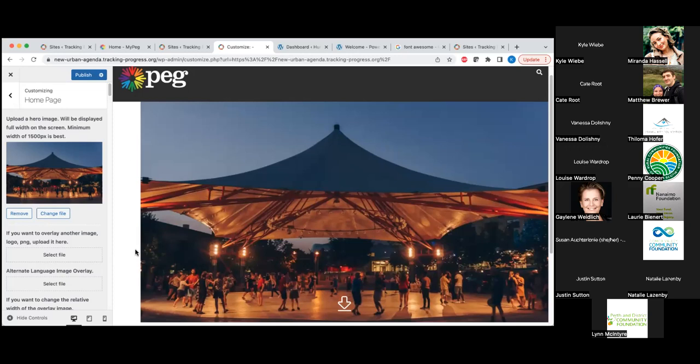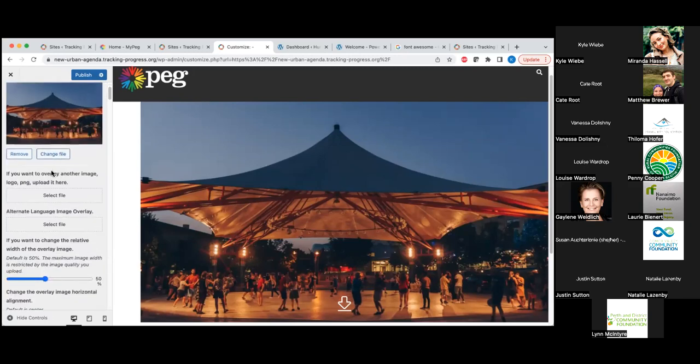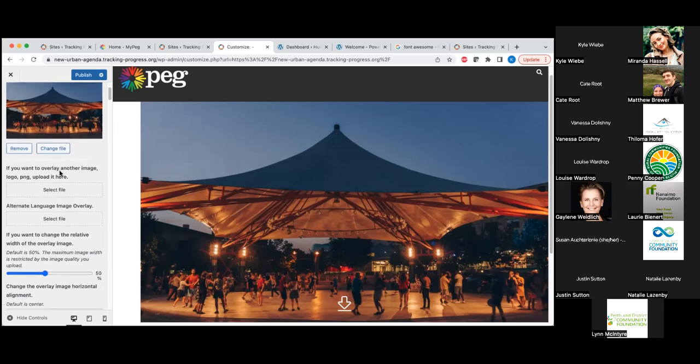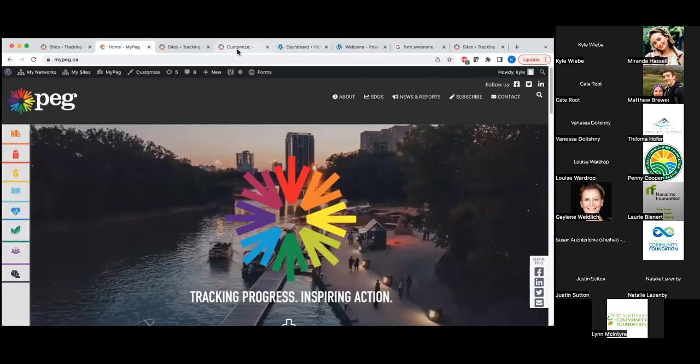Now, although we've uploaded a hero image, we have some other options to add more content to this home area, this home page hero image area. The first is going to ask if we would like to overlay a logo on top of it. So like we've done on Peg, we put our Peg logo.